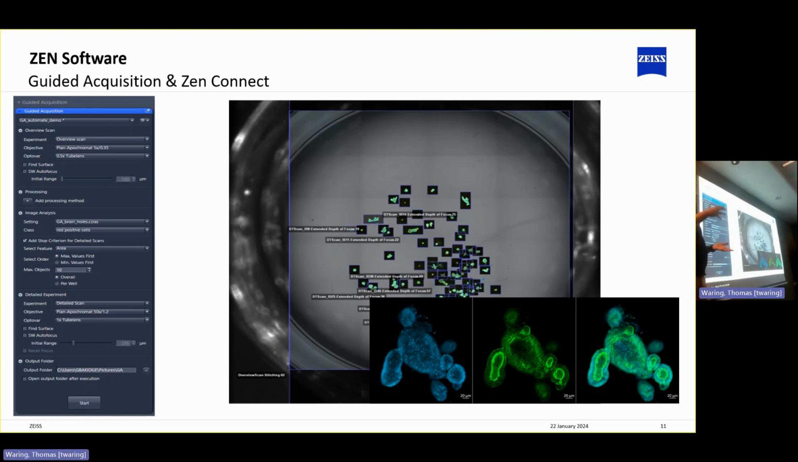Zen Connect itself has a project database, which will organize all of your images. So when you want to look at your data sets, all you need to do is open up your Connect project image here, and then you can just double click on any of the organoids, and it will automatically open up the full 3D data sets of those files for you. So it's a great way of visualizing and organizing your data sets in an easy way.